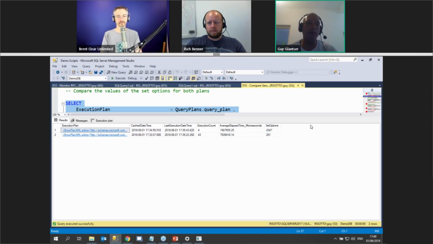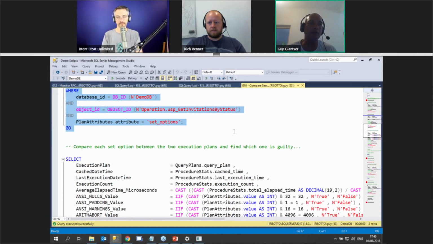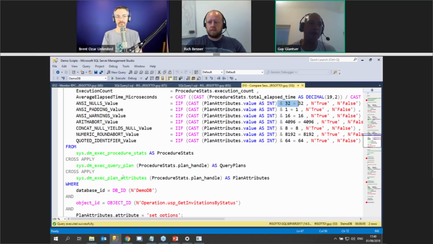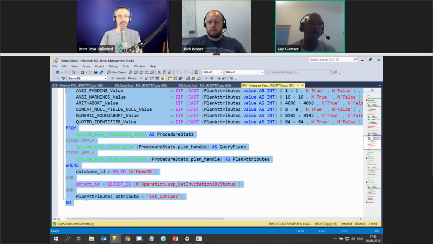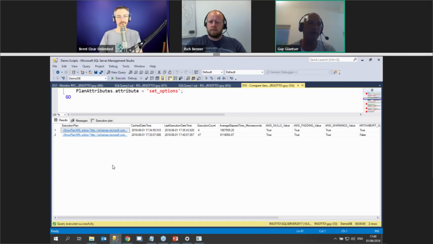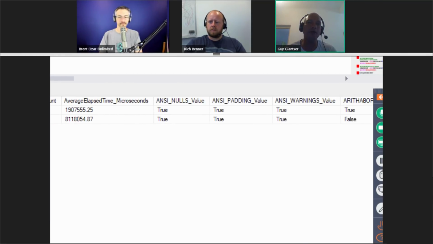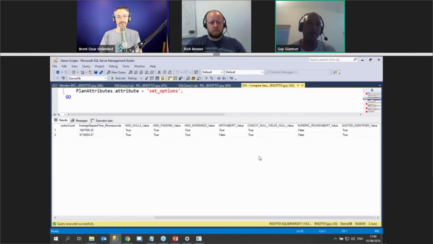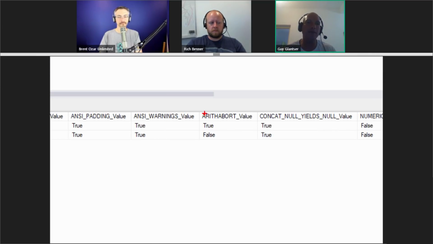Okay, now we want to see what the difference is, so I prepared a query here for you. Of course, I'm going to share all of this later. So I'm going to use some bitwise operators to extract the specific set options in different columns, and then we can look at the different set options, and here it is. Okay, you can see very well, sorry. Okay, everything is the same except for this. Set ARITHABORT, it's true in Management Studio and it's false in the .NET application. Okay, so this is the difference.